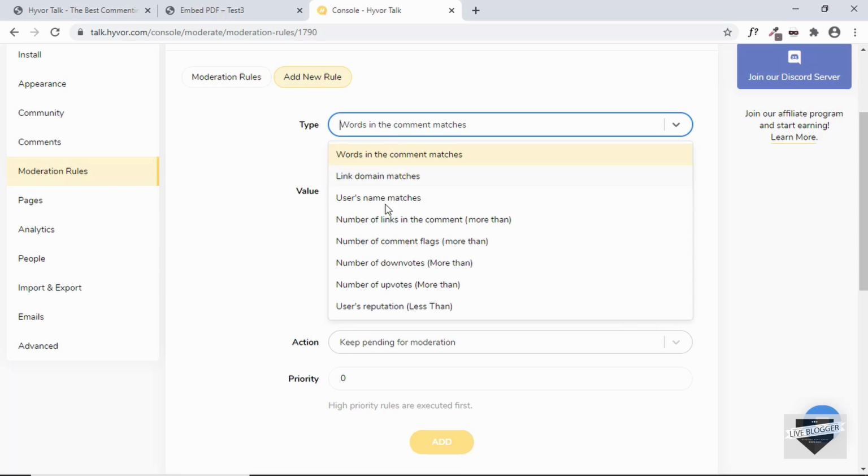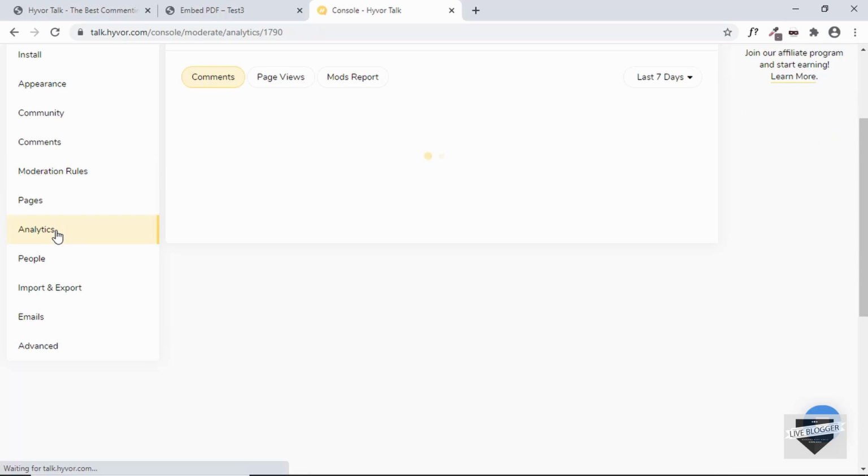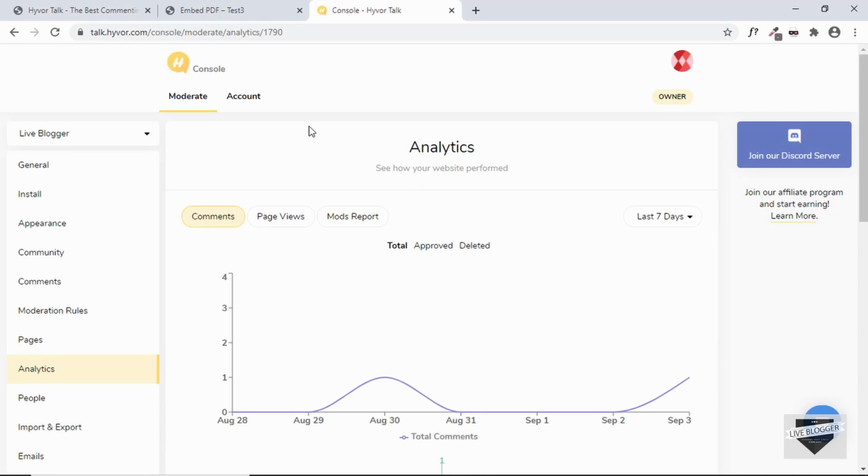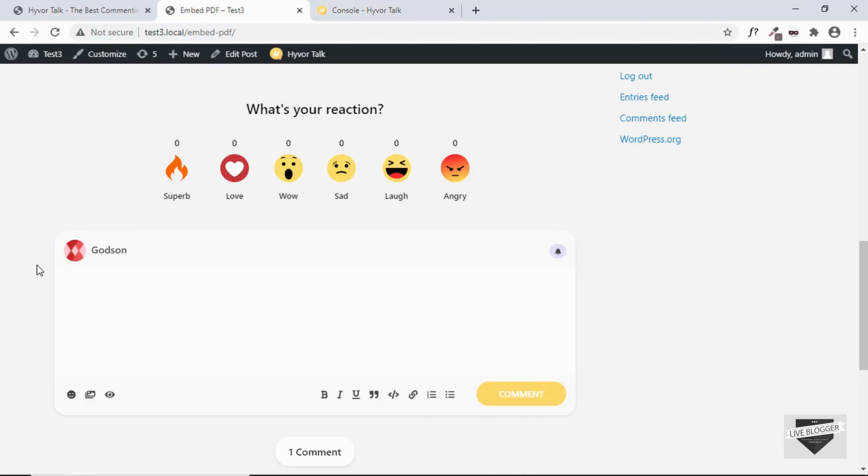And then you can find a lot of different options over here, you can check them out. And then you can also find the analytics of your comments. So that's basically it for this video. This is how you add a different kind of commenting platform to your WordPress website.